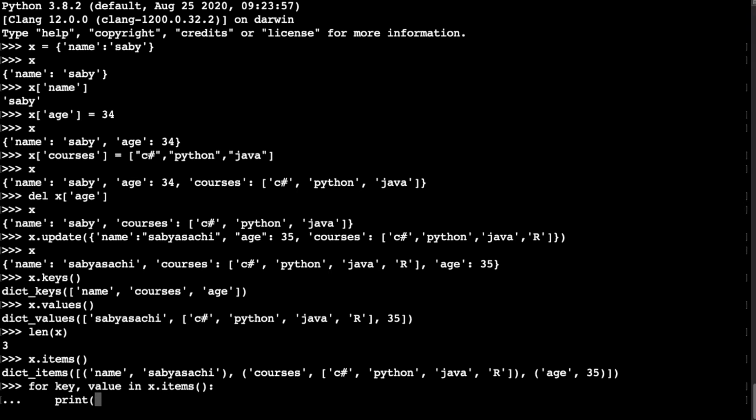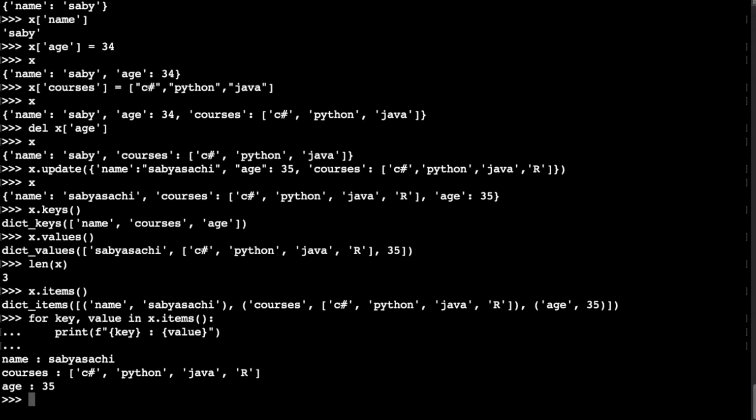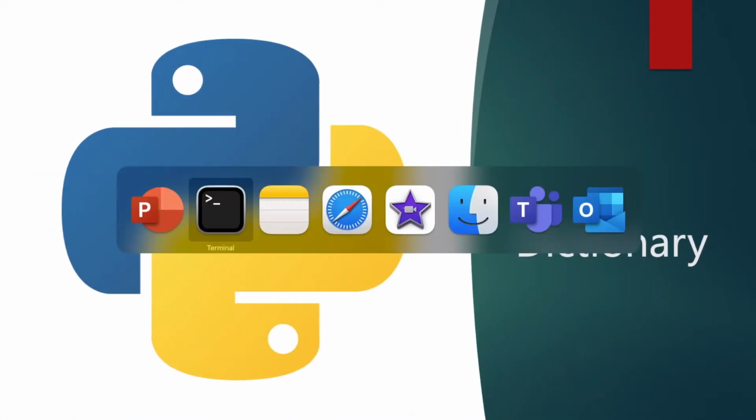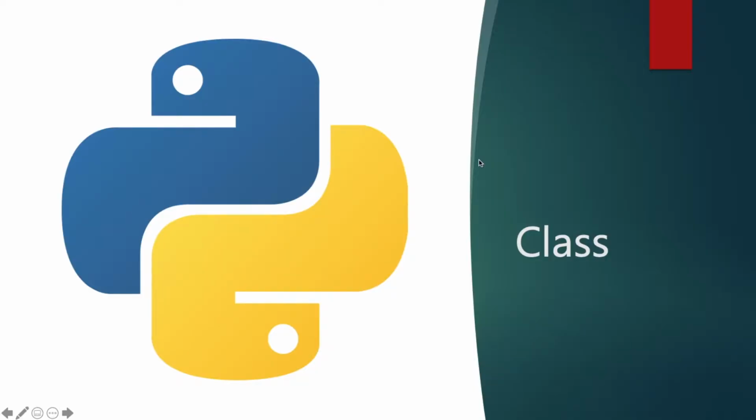Print, let us use the formatting style, key, value. Okay, and you can see it got printed, like all the key value pair in x dot items. So that's it from the dictionary part. So let us talk about classes now.